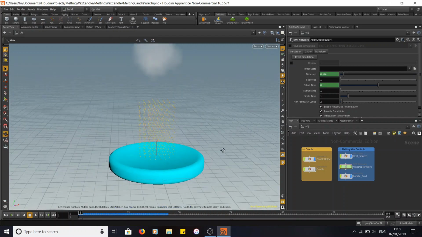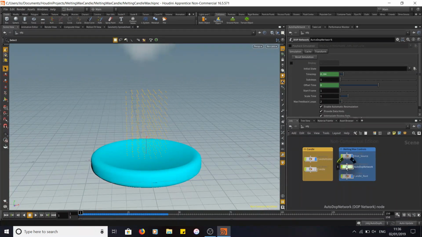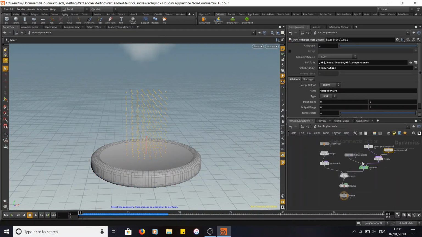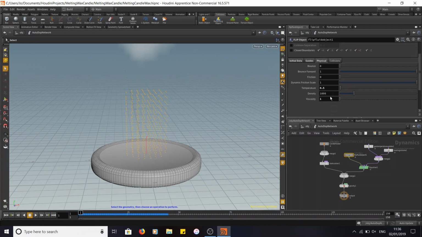But we still don't want this candle to melt until the heat source collides with it. So to stop it from melting prematurely, you want to go into the Auto DOP network and then select the flip fluid object. And then we want to decrease the temperature to 0, and you'll see it goes black. And black just basically means it is stone cold.